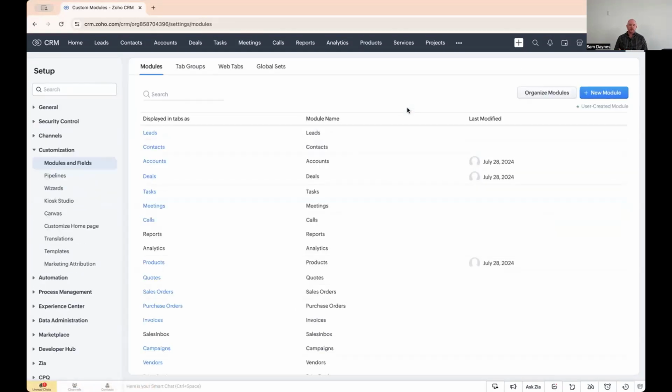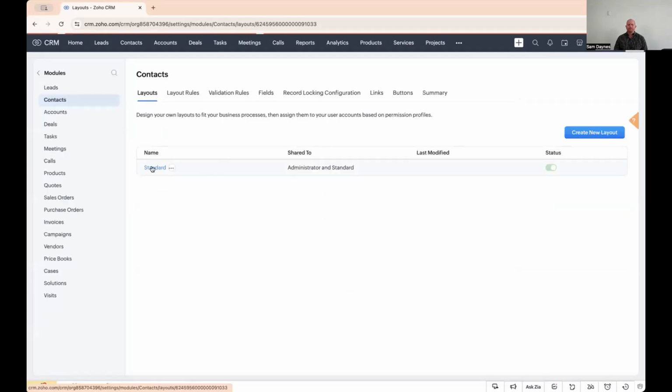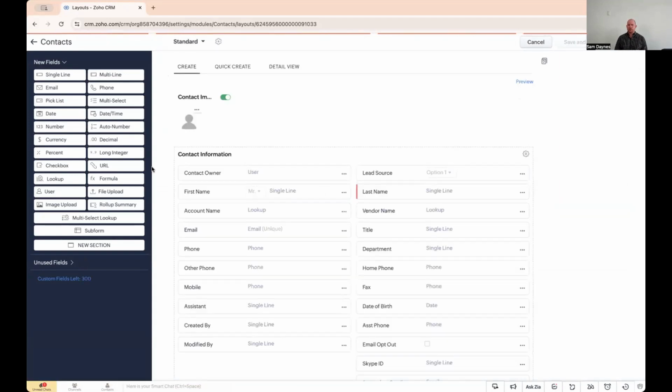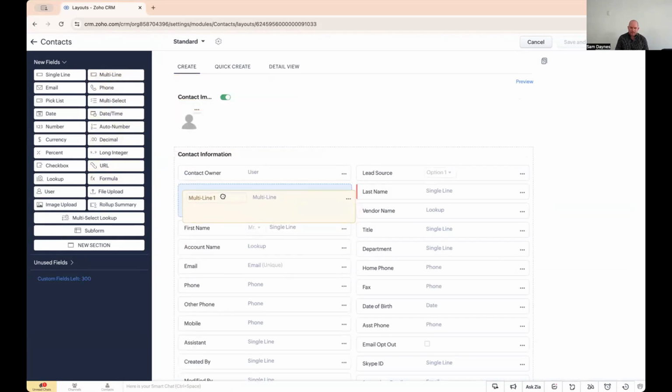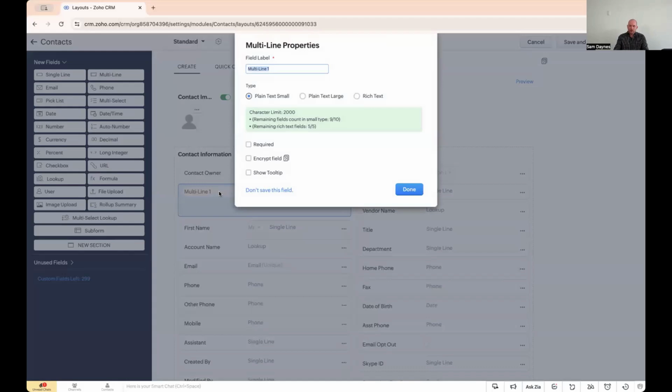So this is where you would go if you're going to make changes on a specific field, specific module, add fields, remove fields, and so forth. I'm just going to grab maybe the contacts module down to the standard layout. Here's where you would see all of the fields related to a contact. And I'm going to drag on the multi-line text field, which is this field here. So it needs to be the multi-line text field. You drag this on, and we're going to call this just rich text.